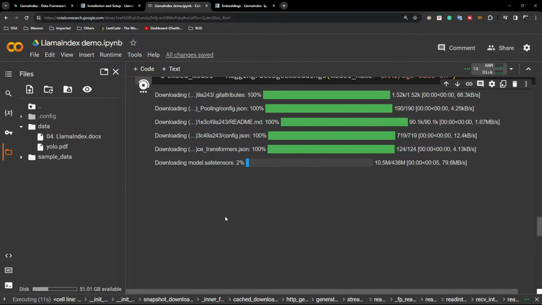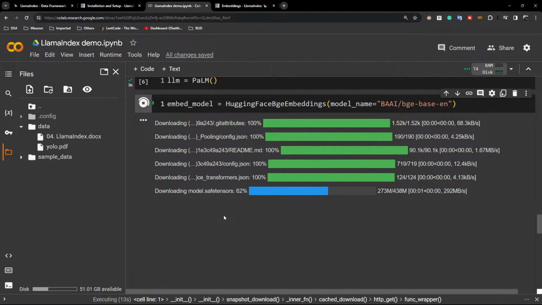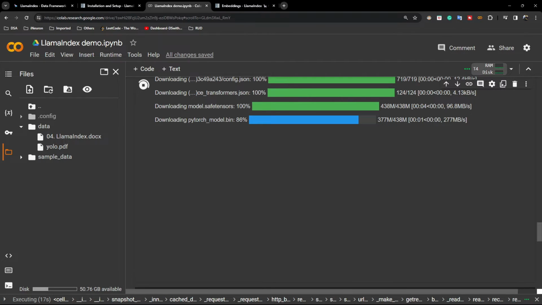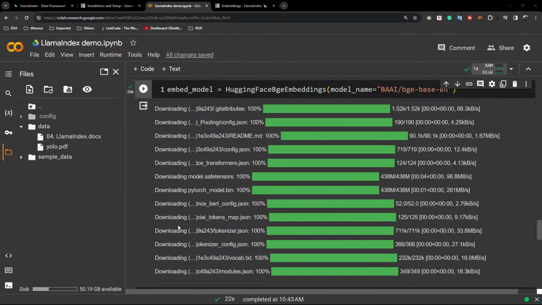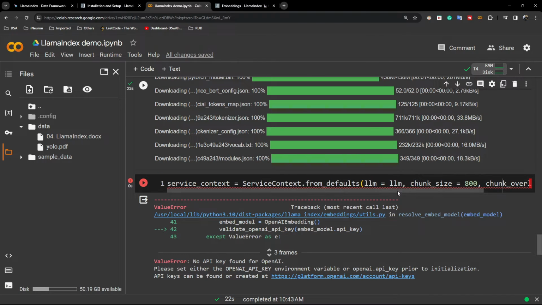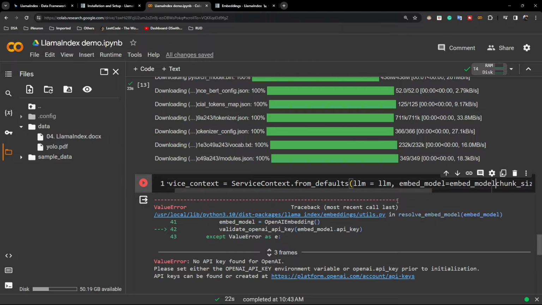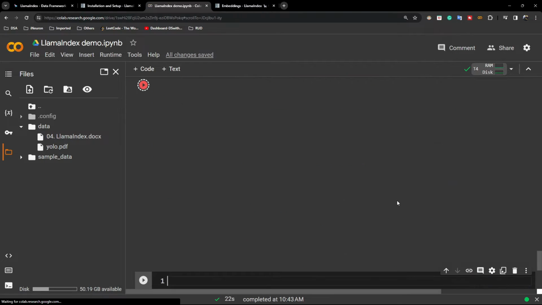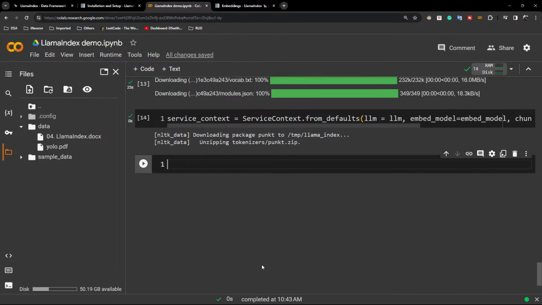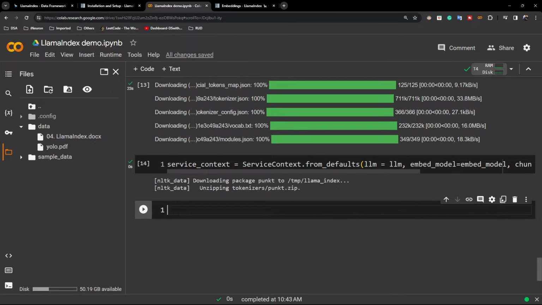Now guys, see, first of all, it will download that embedding model from Hugging Face. Then it will load that. So done. Now I need to give one parameter here, embed_model equal to embed_model. Now let me execute it. So my service context is prepared right now.